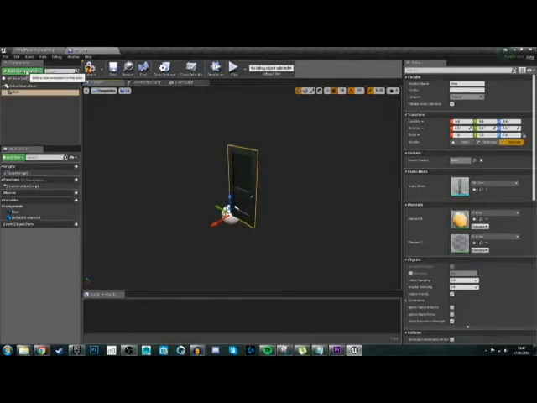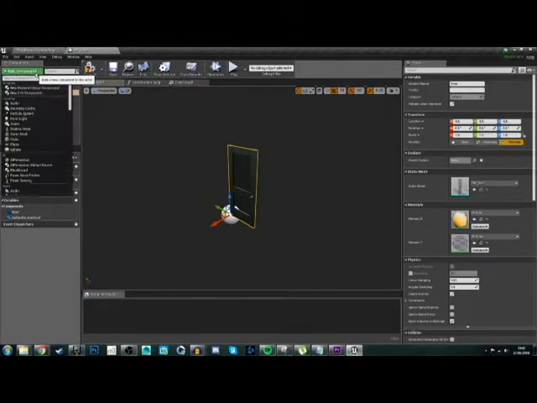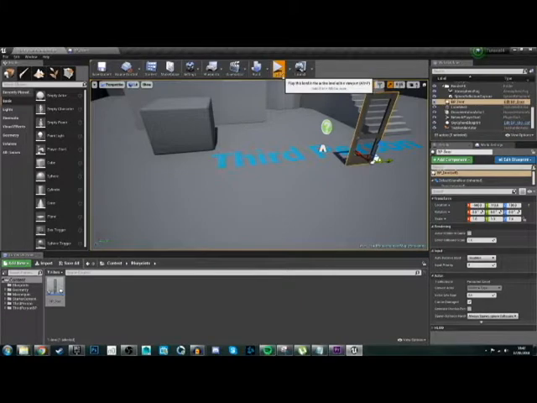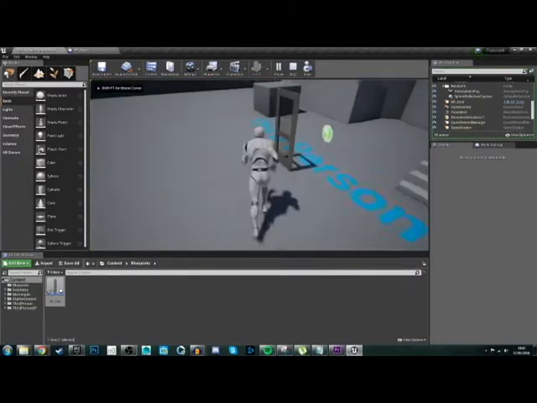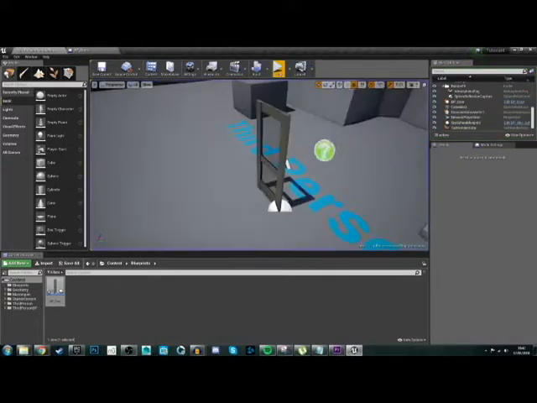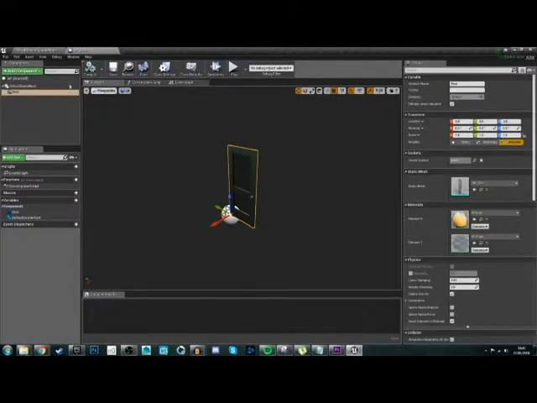I'm now going to add collision to it, because your meshes by default should have collision. This one doesn't. I'll quickly show you actually. I'll drag this door into the world, press play, and I can just go straight through it. There's nothing stopping me. So I close that, go back to door, add component.